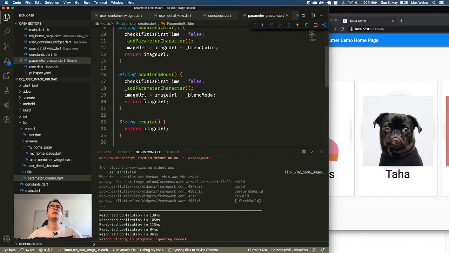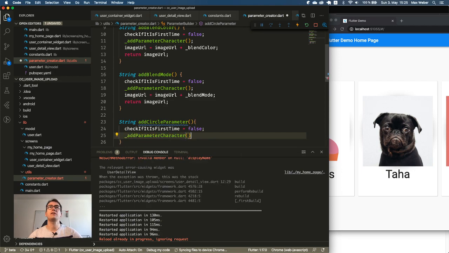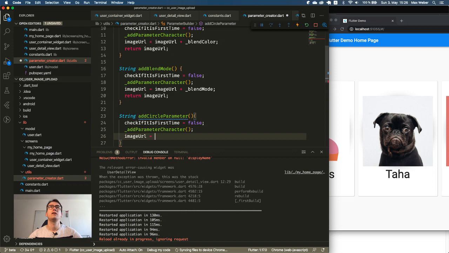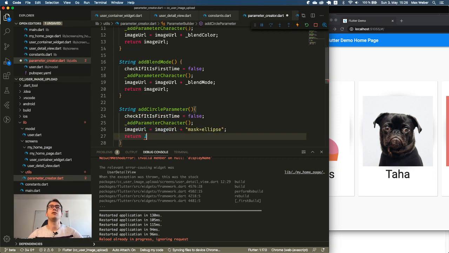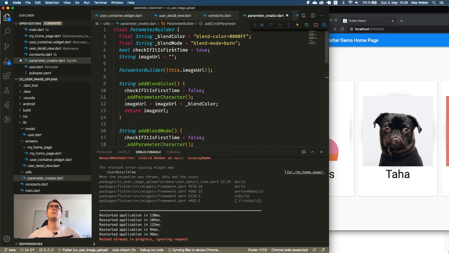And what I want to do is add here another one, string add circle parameter. And inside of here, we do again the check if it is first time, calls false. Then we add the parameter character, just to make sure. Then the image URL equals the image URL plus the new value. And at the end, we return the image URL. Voila. And this part can, of course, be a new constant on top, but yeah, why not? I think that makes sense.